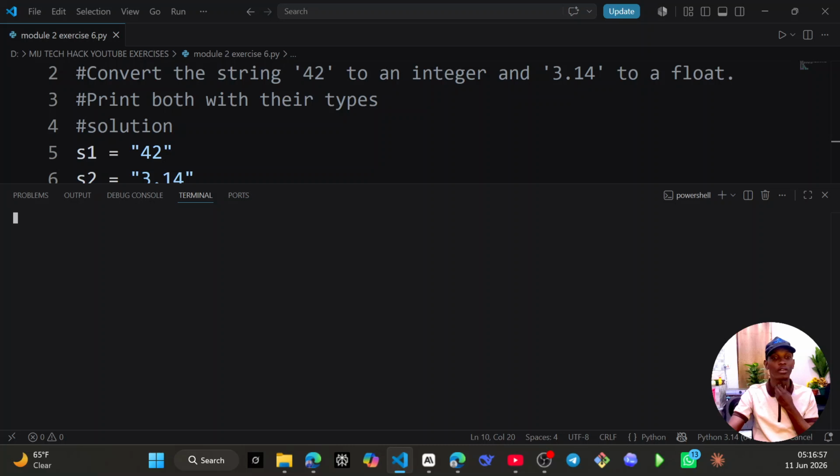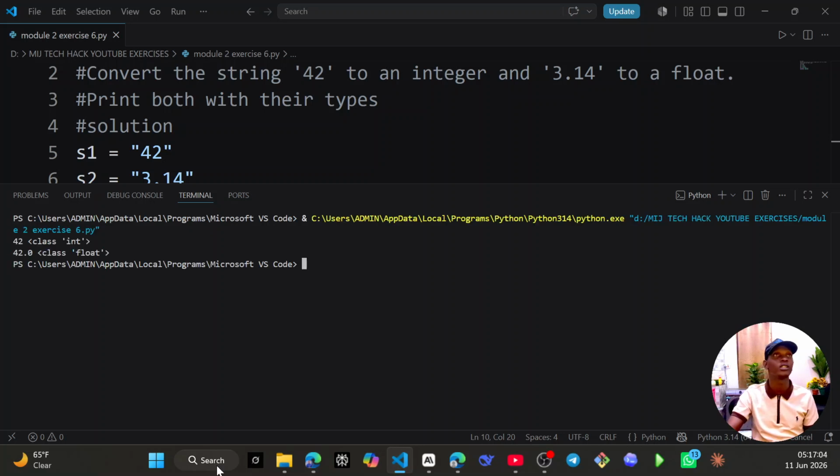So we shall have it as 42 class. n1 is 42 and it is of class int, and then n2 is 3.14 and it is of class float. So that is how it goes. Passing two things to print separated by a comma, it prints the value 42 and then the type, that is the class int, with a space in between them. This matters because in real world data almost always arrives as text from the user input, from files, from the internet. You will constantly need to convert it before doing calculations.